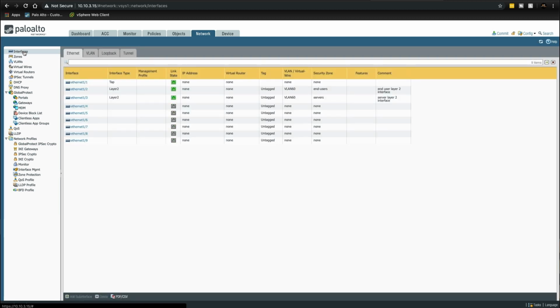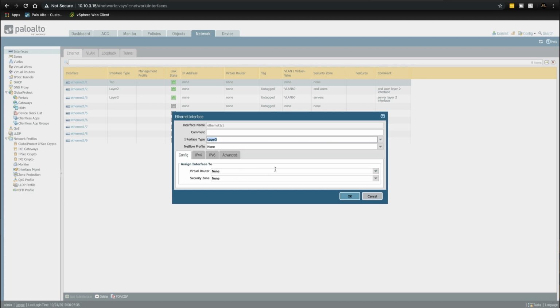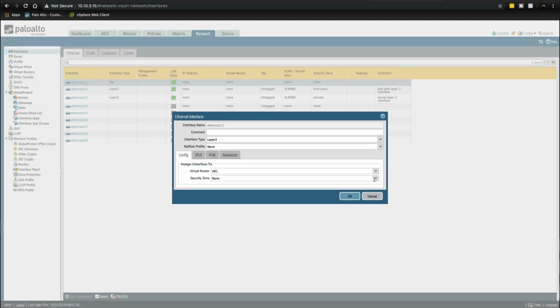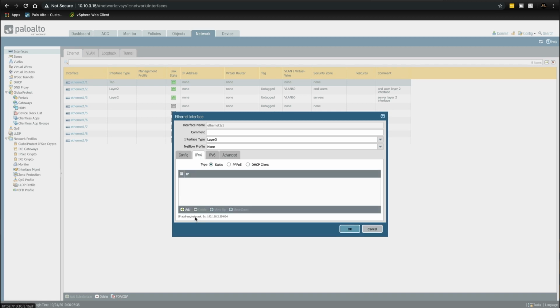Okay, so let's complete the interface configuration. So go to the network tab, and we're going to go to Ethernet 1/1. This is the interface that connects to the internet router. So we're going to change that to a layer 3 interface type, and then we're going to assign it to a new virtual router. I'm going to call that VR1, and then click OK on that, and then we're going to assign it to a new security zone, and that's going to be called Untrust. Click OK. Then we need to assign it an IP address.